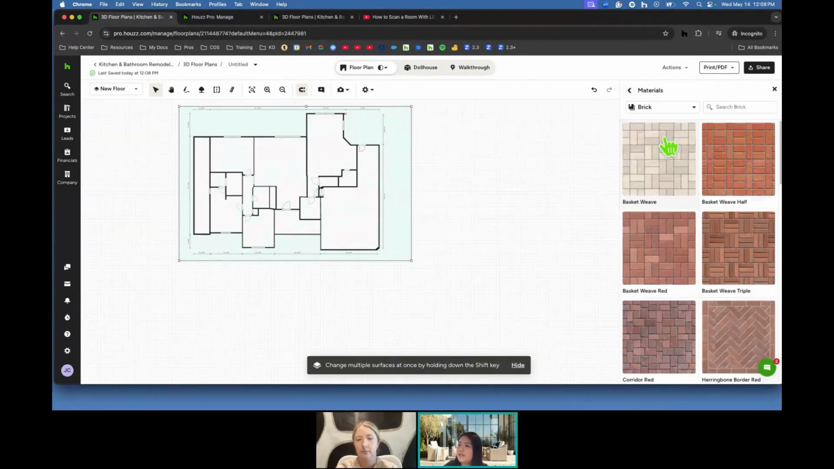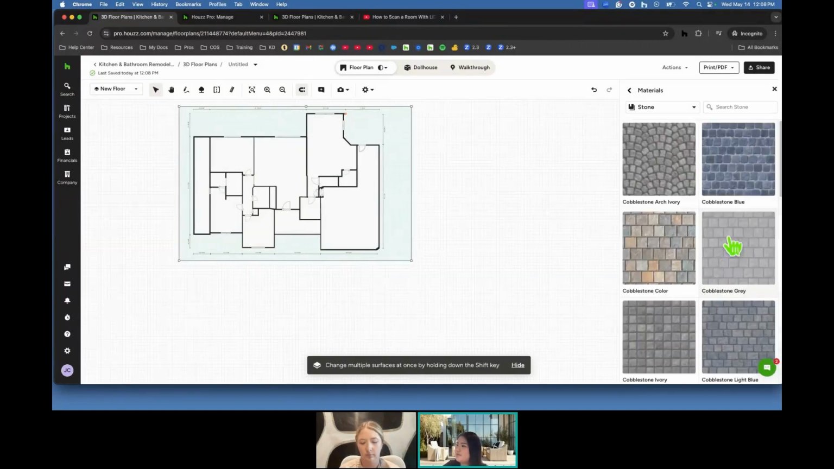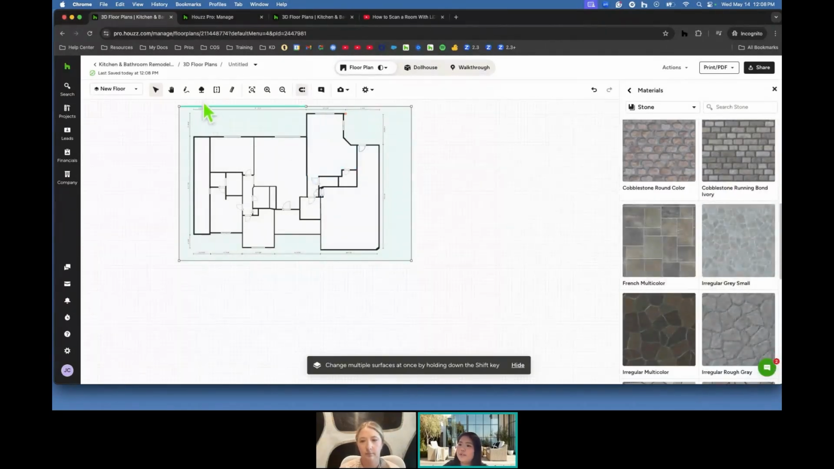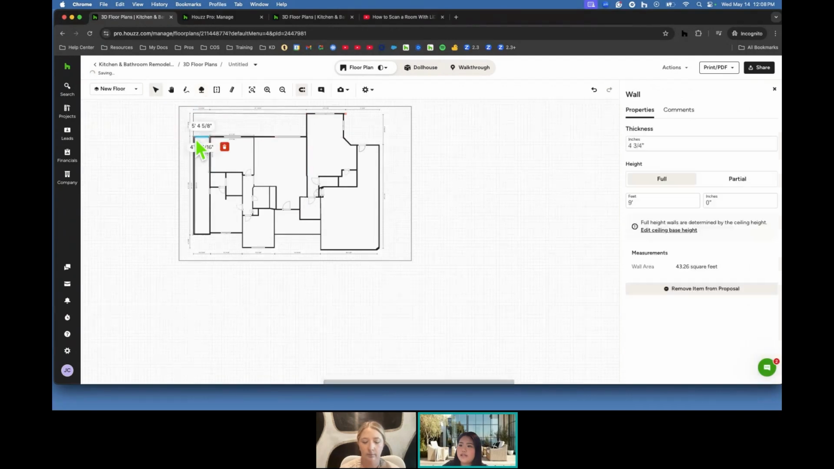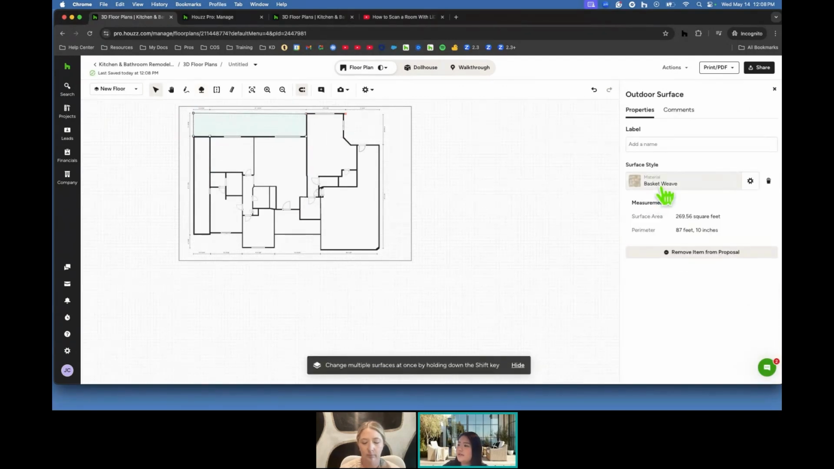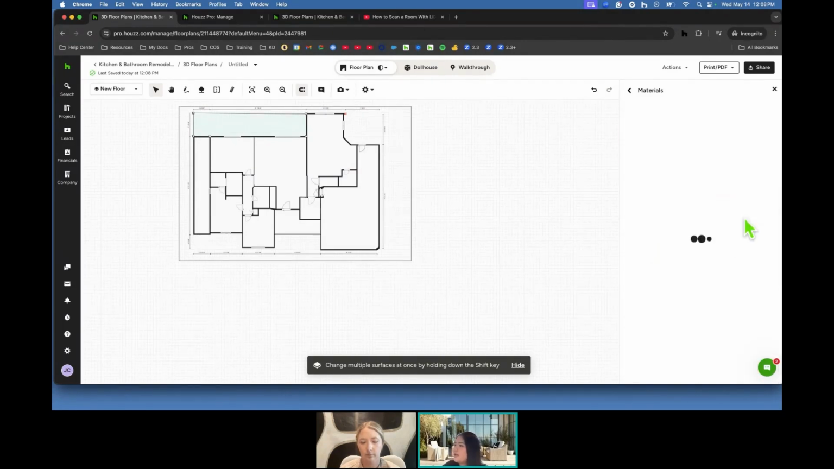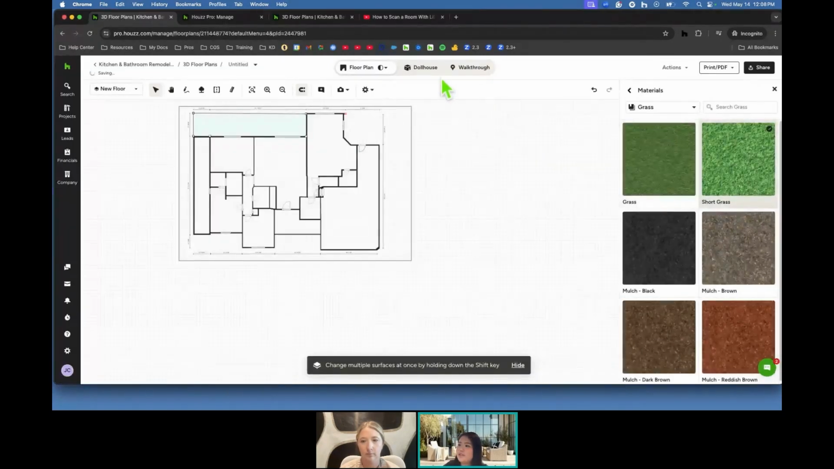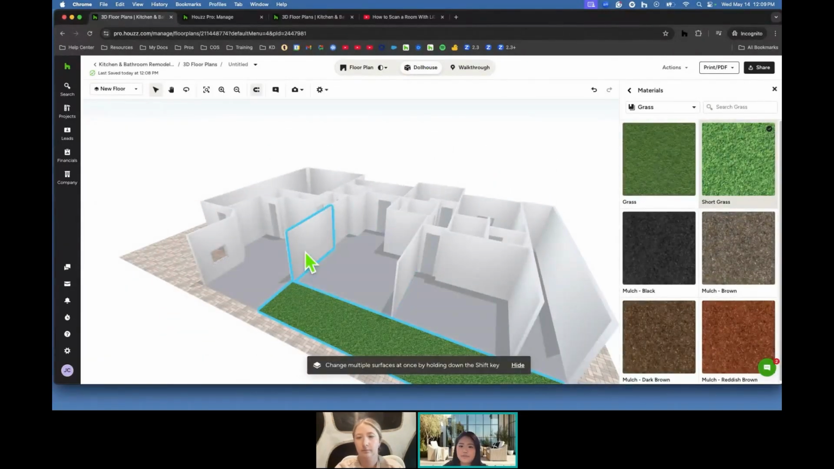We can add bricks here. We have turf, we have pools. All your materials are going to be right here for you to use, and you can explore that in your own time. I can also show you some options that we have right here. If you want to add some grass, like some turf within my pavers, I can just go into here and add some grass to my pavement. So I'll click here. I'll go into outdoor landscaping. I'll click into grass, and we have the short grass option. And as you can see right here, I just added grass to my pavement.